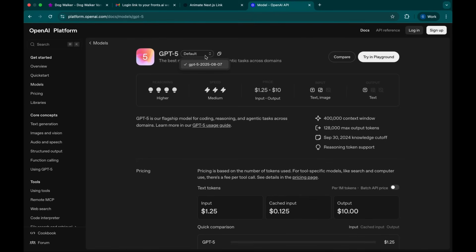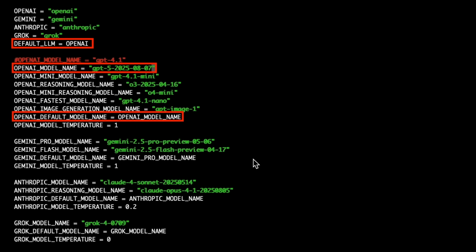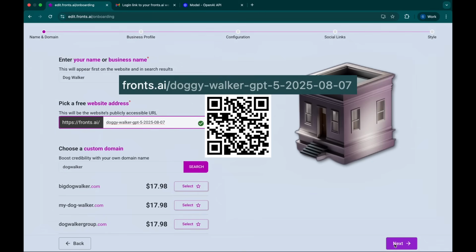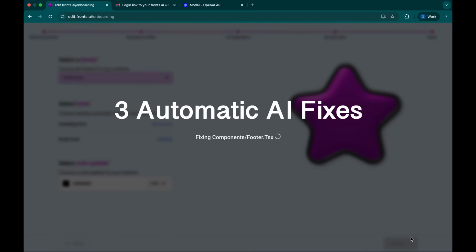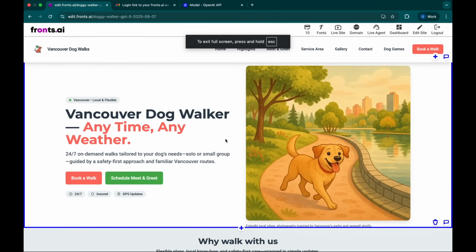The last model is the latest one, GPT-5. I'll update our config file to use the GPT-5 model. The public website address is this. GPT-5 took a record 630 seconds to respond with the generated website. It took 3 automatic AI fixes to finish the build successfully. Let's review the generated website.